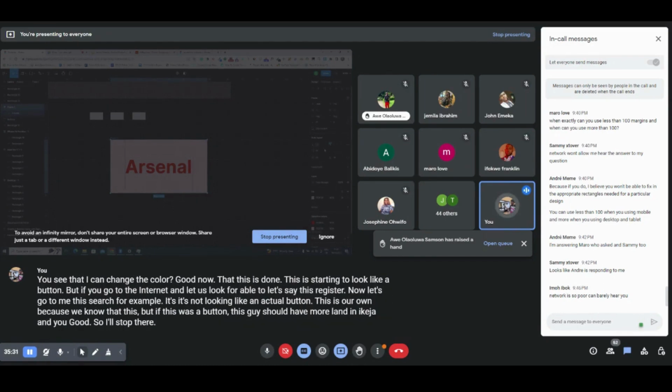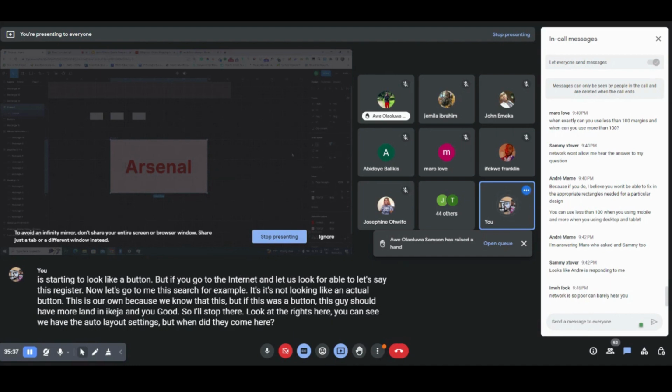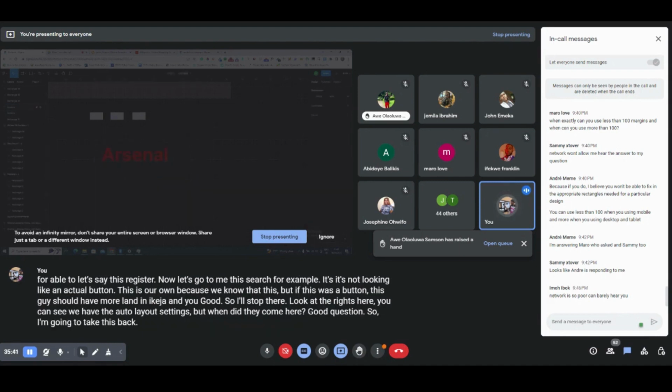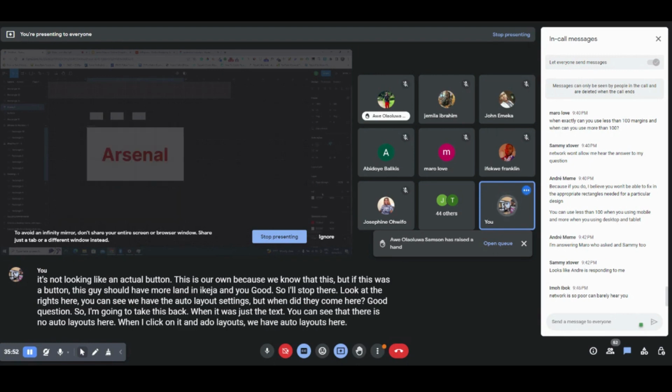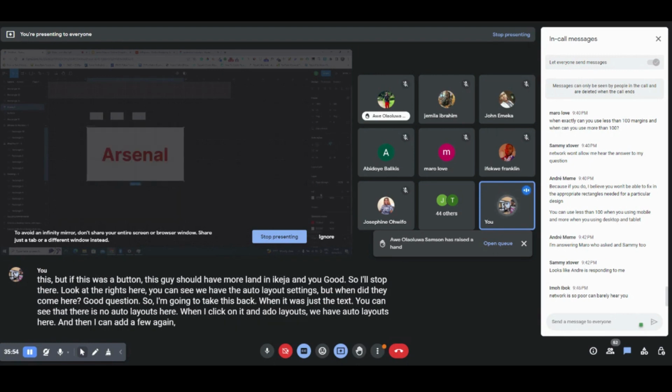Look at the right here. You can see we have the auto layout settings. But when did they come here? Good question. So I'm going to take this back to when it was just the text. You can see that there is no auto layout here. But when I right click on it and add auto layouts, we now have auto layouts here. And then I can add the fill again like we did earlier on.